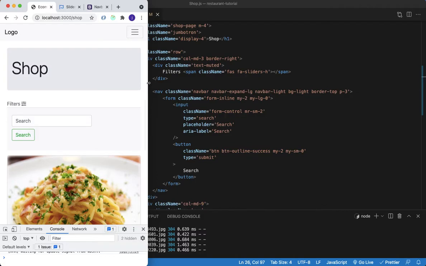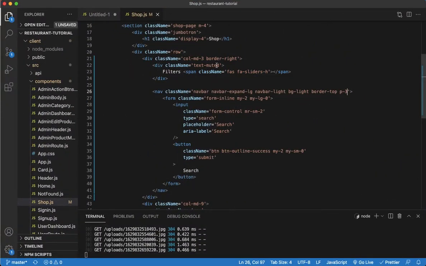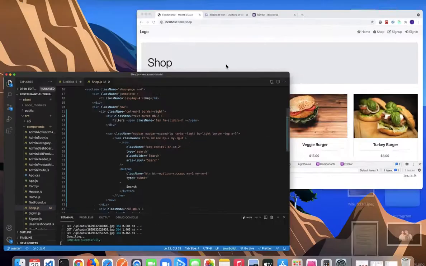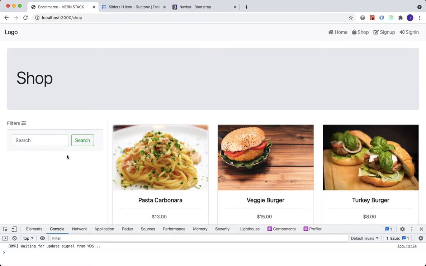Come on. There we go. All right, so for here, what I'm gonna do is MB for margin bottom, and let me do 2. Let me see how that looks. Okay, that's better. I like that. There you go. Give it a little breathing room there.